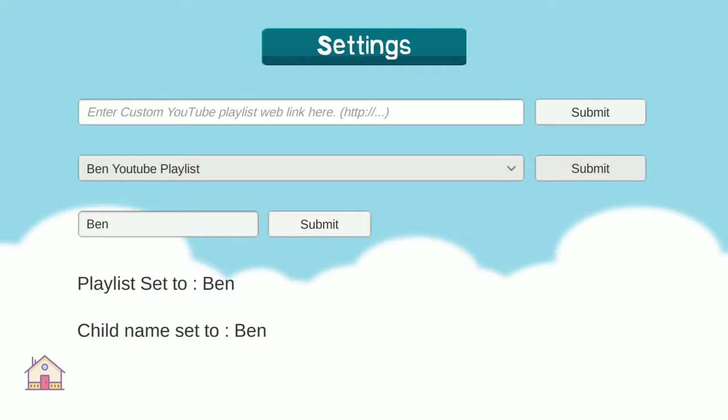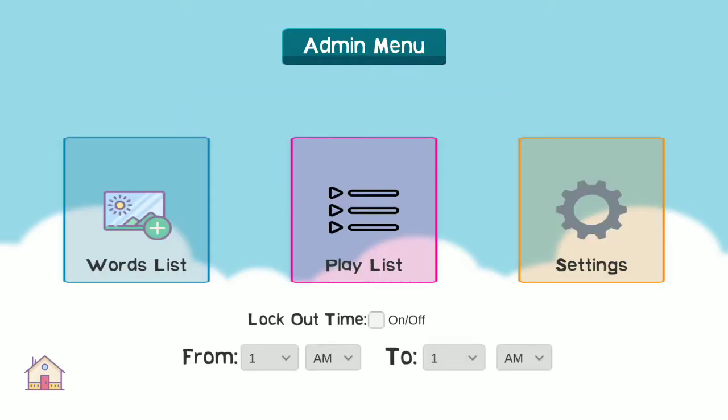So it says on the bottom here, playlist set to Ben, child name set to Ben. Good. So I'll go home. And the last thing to show you here is on the bottom of the screen, the lockout time.